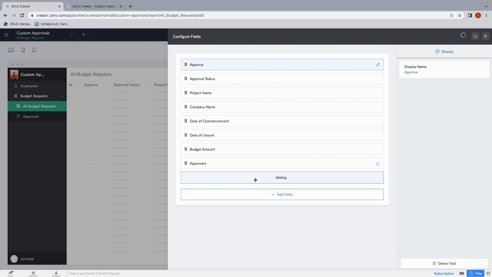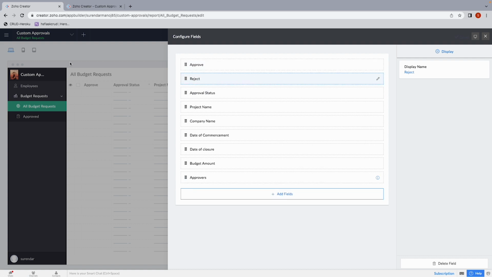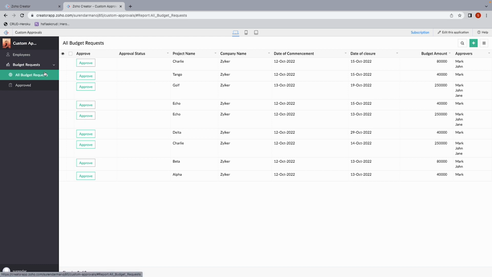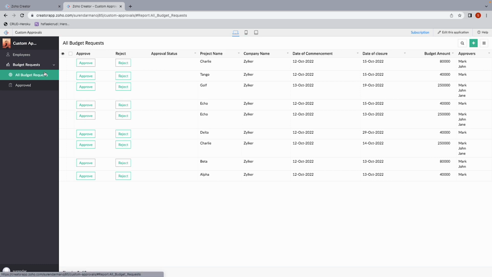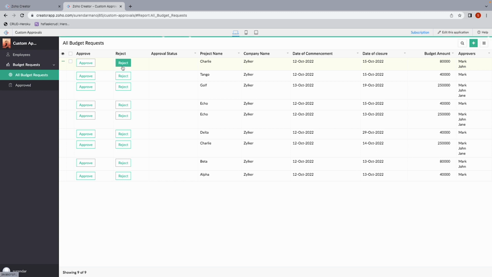It's rejected. So here, if I reload. So now we have one button for approve, which we created from the report directly, and we have one for reject, which we have written a custom function and brought in. So if I click on reject now, here you can see the approval status has been chosen as rejected. Okay, so this is how we can automate.